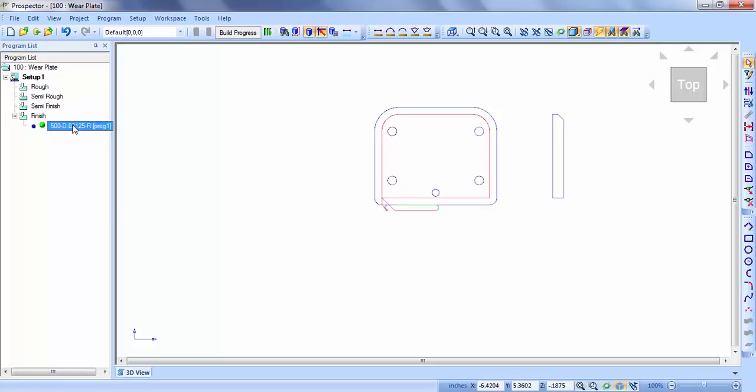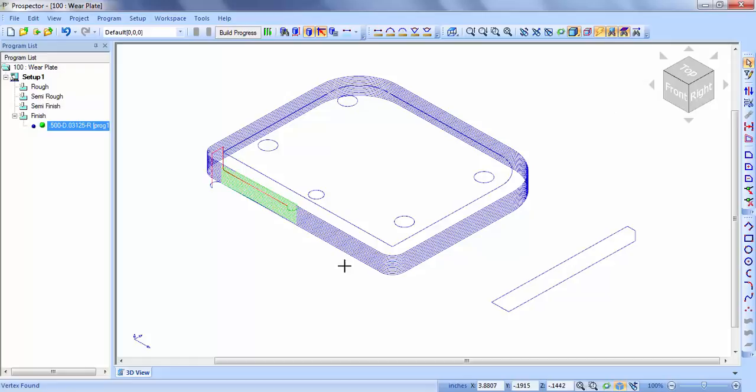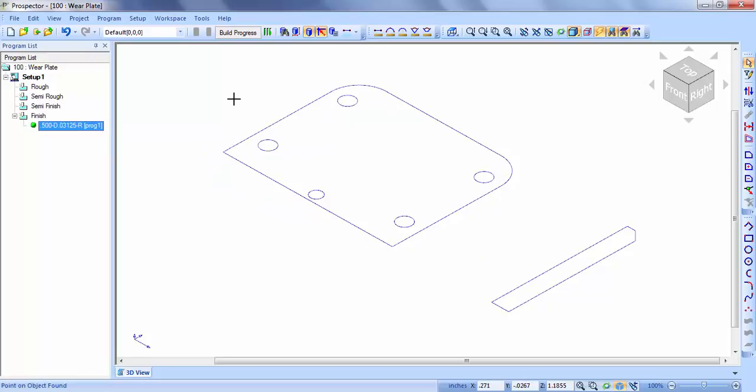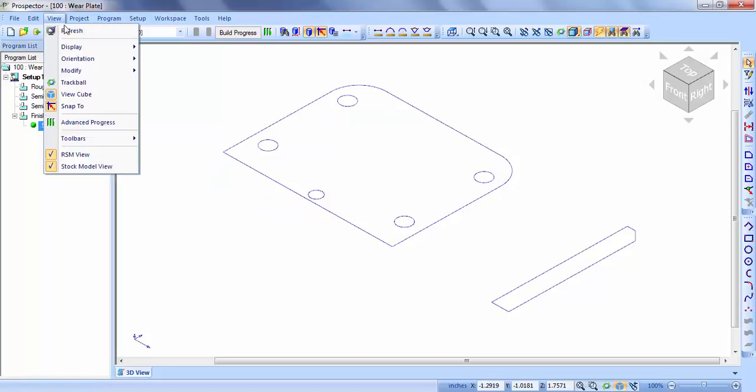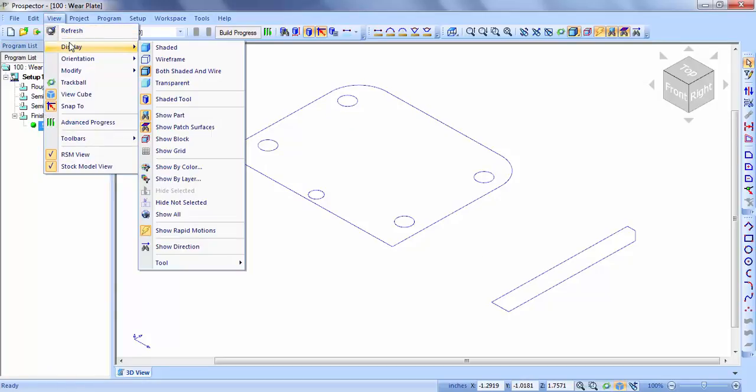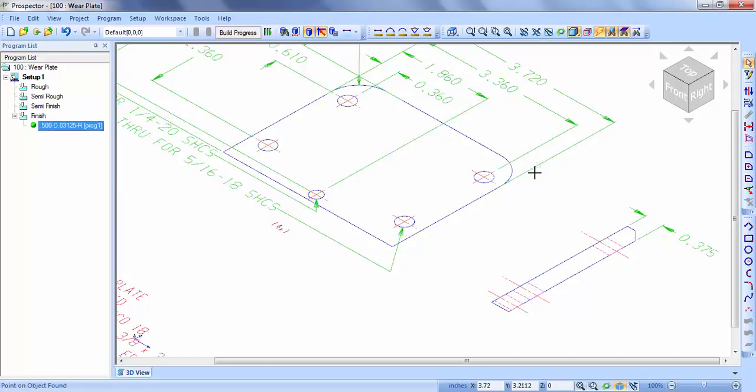So here's the program. Clicking out and going into an isometric view, you can see that I'm profiling around that part, my plate. That looks good. I'm going to go back and get everything back here by going up to View, Display, and Show All. And that will unhide everything I hid earlier.